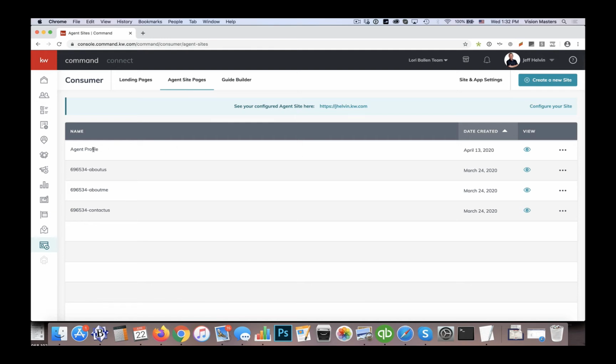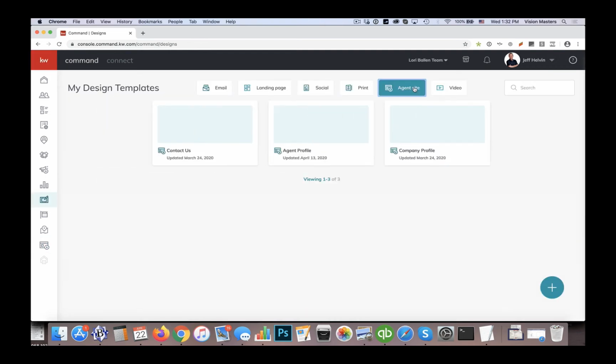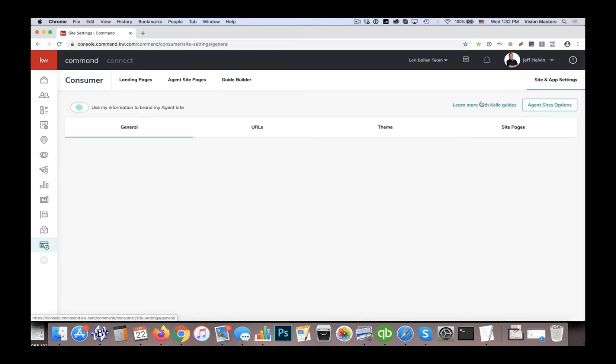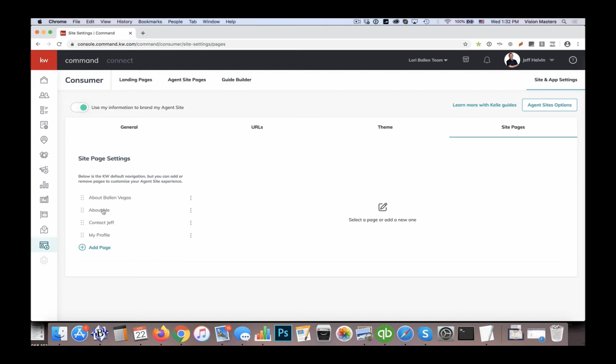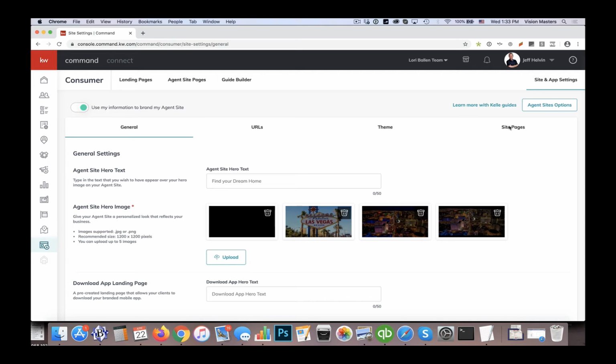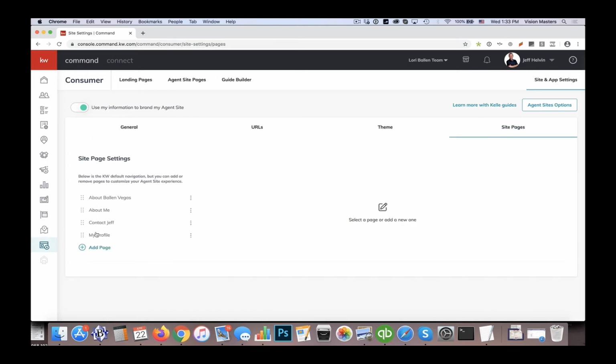If I want to make a change to one of these pages, I'm actually going to go into Designs, then click on Agent Site. And these are currently the only 3 designs. These are like templates that I have in the system. Now these are not actually attached physically to this list of 4 agent pages, or when I go to Site and App Settings and Site Pages, they're not attached to this. So what I'm saying is once I create the design, it creates automatically a page on Agent Site Pages, which will then become available for me to go into the Site Pages configuration and add the page to my site. So it's basically a 3-step process. We're going to walk through that now.